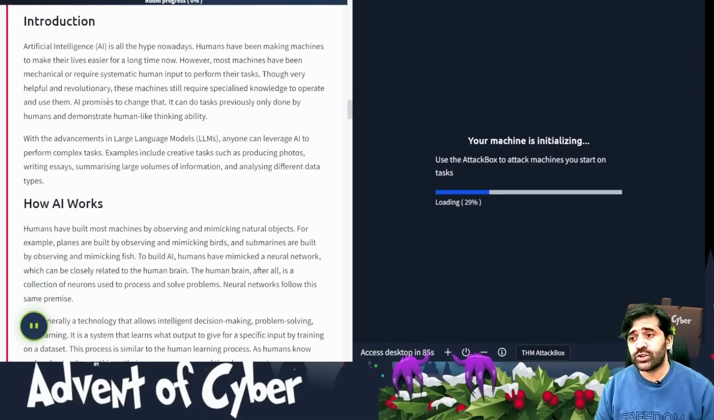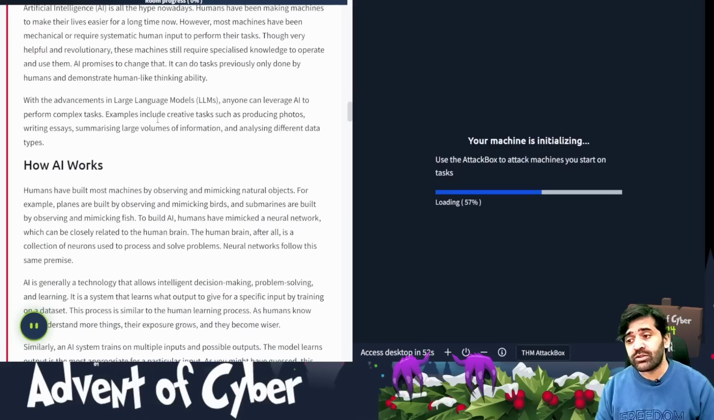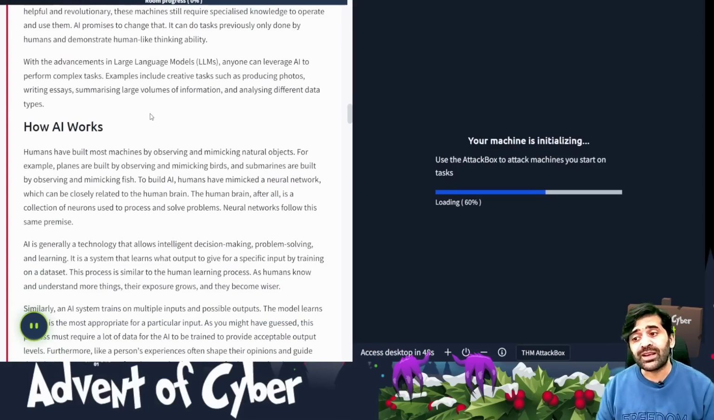Okay, introduction. AI is all about hype nowadays. Humans have been making machines to make their lives easier for a long time now. However, most machines have been mechanical or require systematic human input to perform their tasks. Though very helpful and revolutionary, these machines still require specialized knowledge to operate and use them. AI promises to change that. It can do tasks previously only done by humans and demonstrate human-like thinking ability. With the advancement of large language models, anyone can leverage AI to perform complex tasks. Examples include creating pictures, writing essays, summarizing large volumes of information, and analyzing different data types.